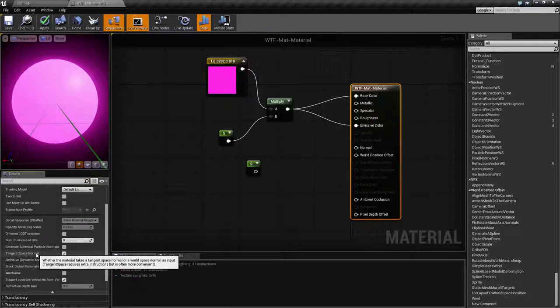Tangent space normal. This is your default for the normal on this material. By default, it's tangent space, which means the Z is always going to be up is how that's going to work. Now, if you uncheck this, it's going to end up using world space normals. By default, tangent space normals is a little more computationally expensive, but it's the normal way of doing normals. If you're doing normals a different way, where you need them in world space rather than in the tangent space, then you would uncheck this option.